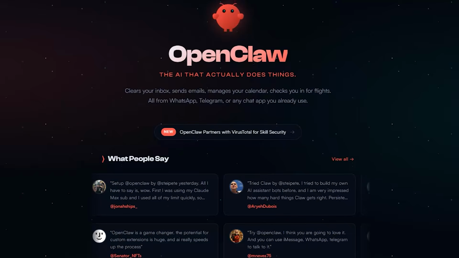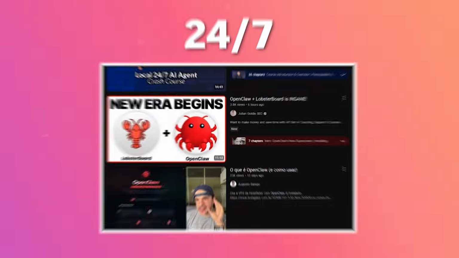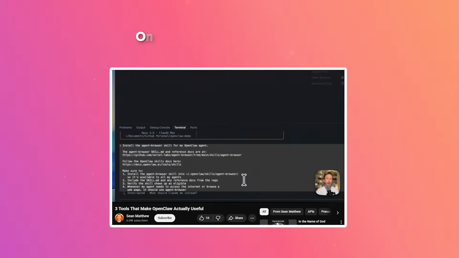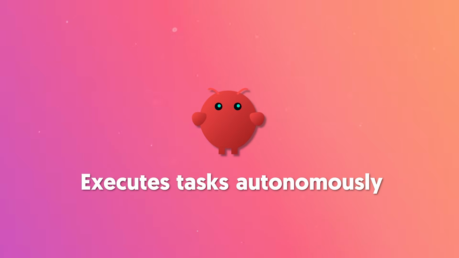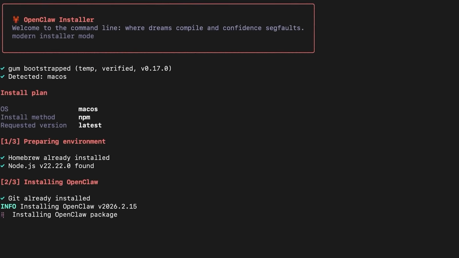OpenClaw has been blowing up. Everyone's talking about having their own 24/7 AI assistant, one that remembers everything, works across Telegram, WhatsApp, Slack, and can actually execute tasks autonomously. But here's the thing, it's a black box. You install it, you hope it works. And if you want to customize it, you're digging through the code.